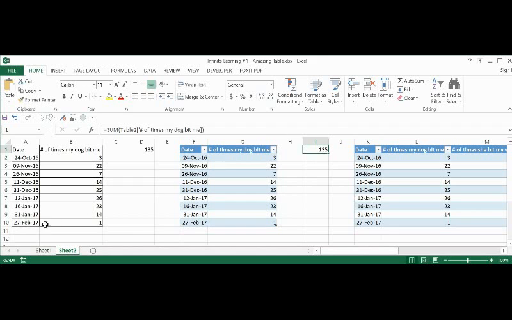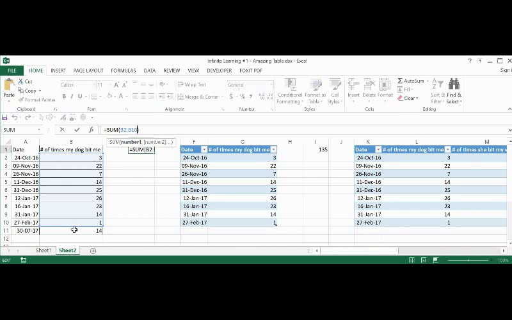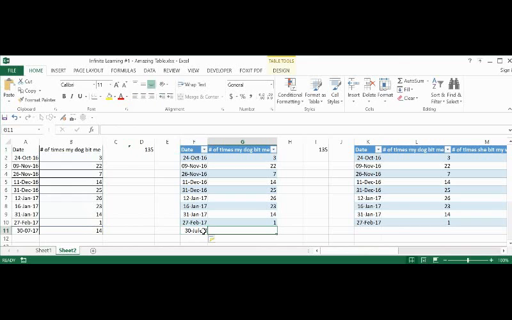So what's the difference here? Let's say we're going to add the new date here today, and let's say she bit me 14 times today. This number here doesn't change because we specifically want it from B2 to B10. Thus it excludes B11. But what about this? Let's add a new date here and 14 times. Once I hit the enter key, you're gonna see this number here, 135, change. Enter, and it becomes 149. And that's the beauty of the amazing table. It ranges up dynamically.